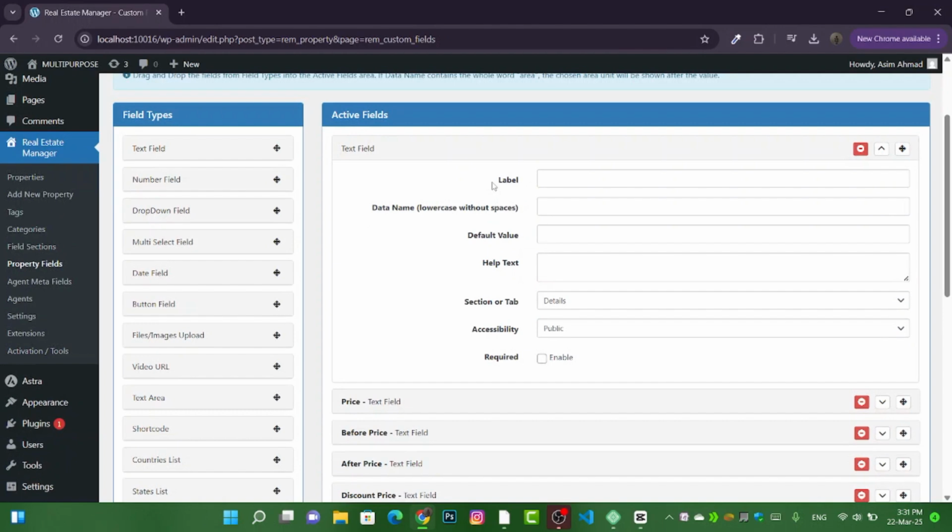First, enter a label. This is the title that will appear on the property form. Next, provide a unique data name for the database. This should be in lowercase and use underscores instead of spaces.